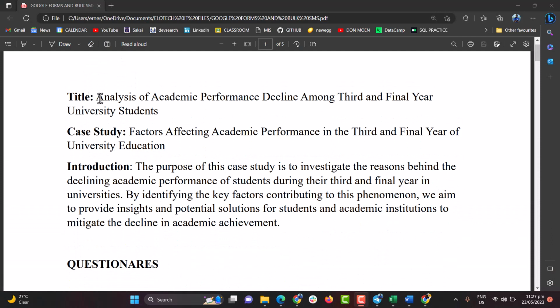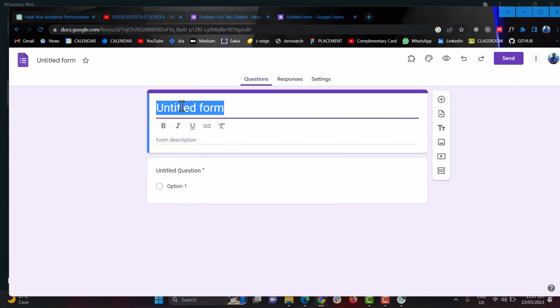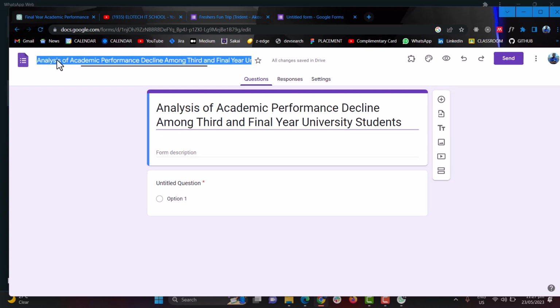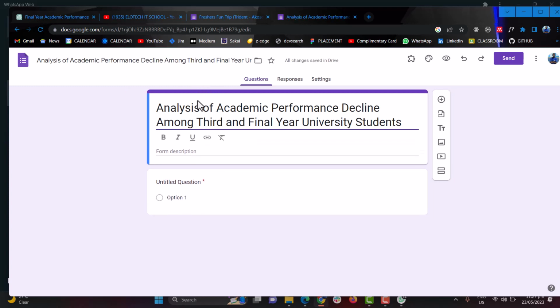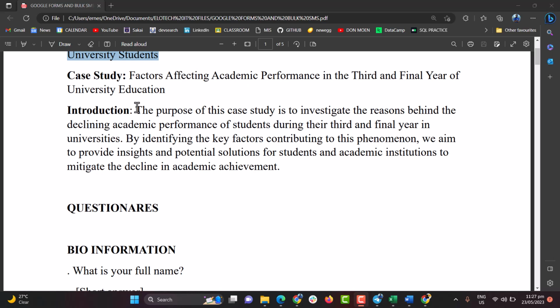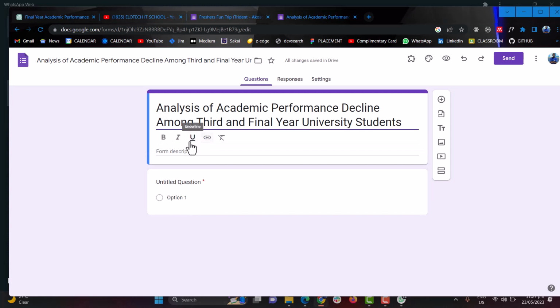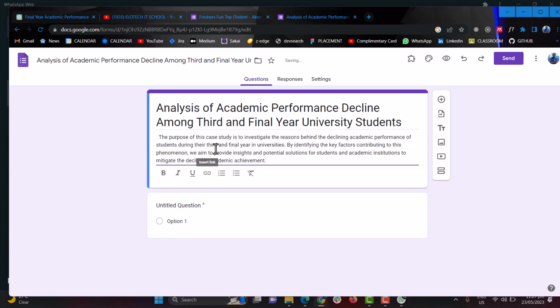Here, the title of this research says analysis on academic performance. You click on it here, paste it, and then click here, and it will automatically pick the title for you. Now, what is going to be our description? Description is what we are going to copy from here. Copy everything and put it here. The description basically talks about the purpose of the research you are doing and why people should spare their time to fill it for you.